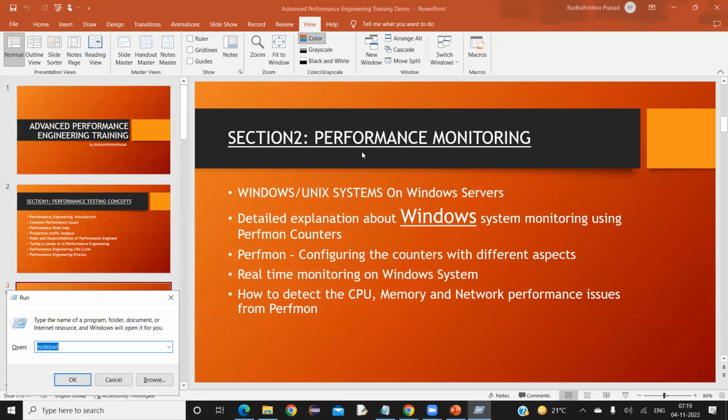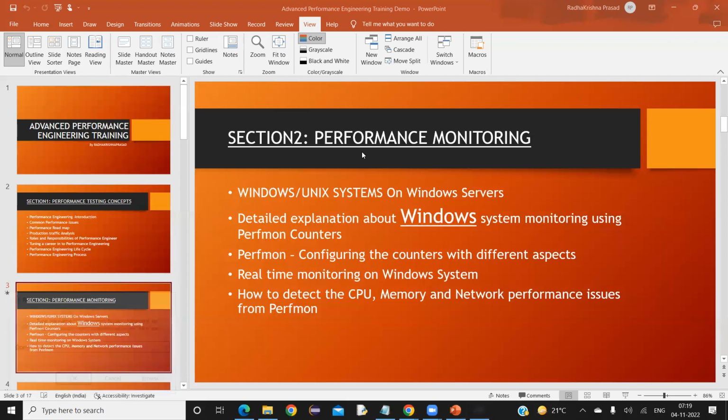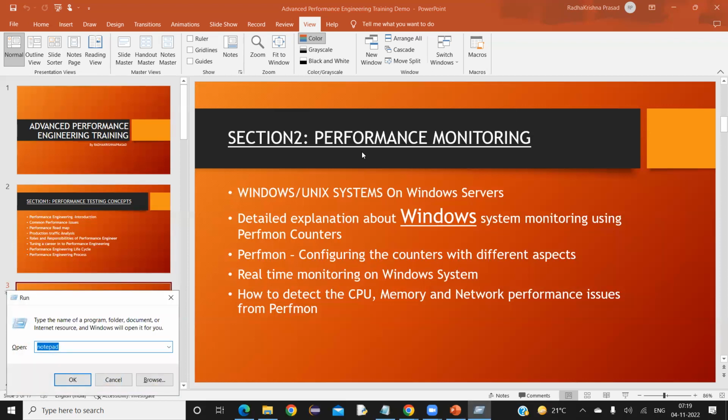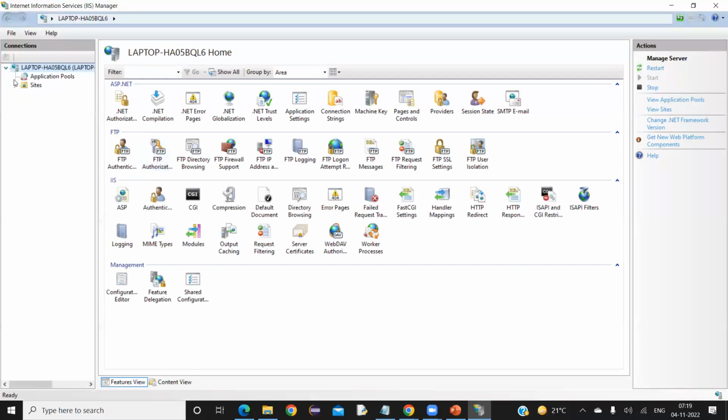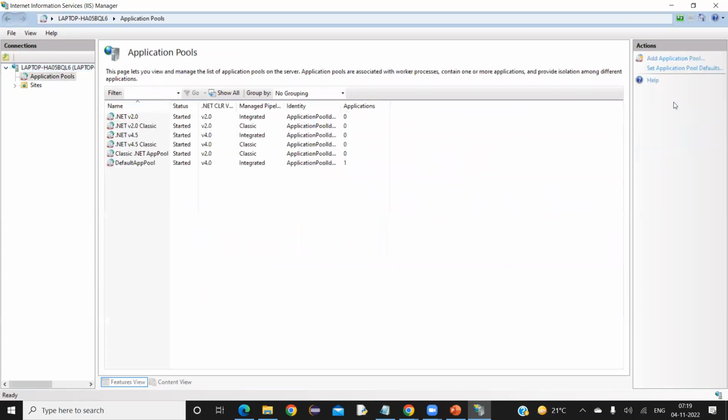Something like this. For example, you already have an IIS server installed here. When you see the IIS server, you can also see the server where you can restart, stop, or start. You can also see the application pools where some of the applications are deployed here, right?